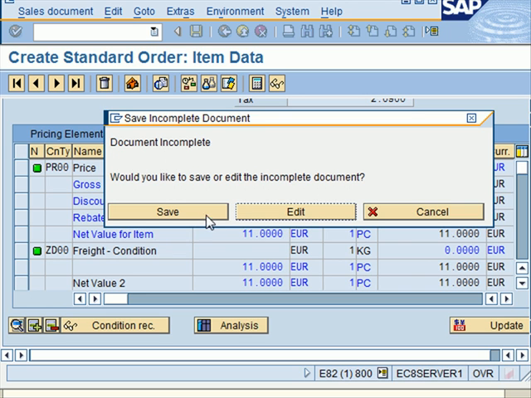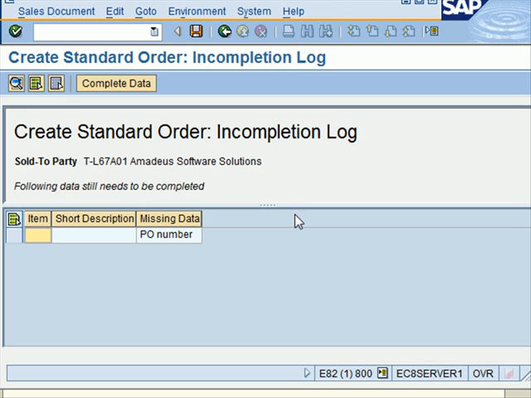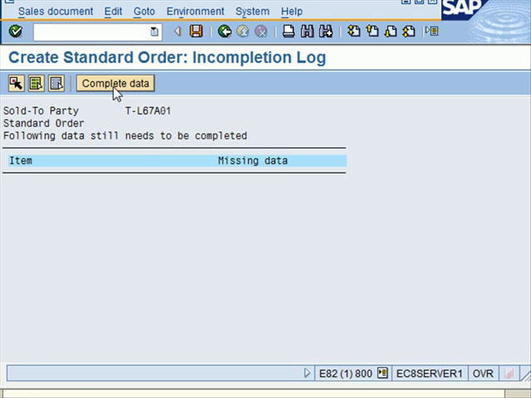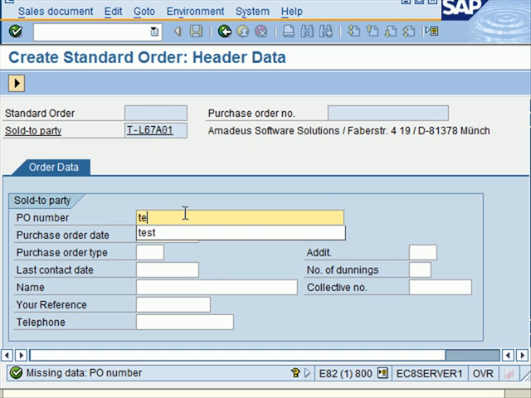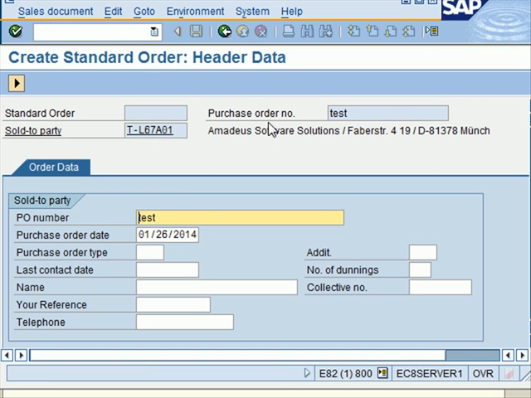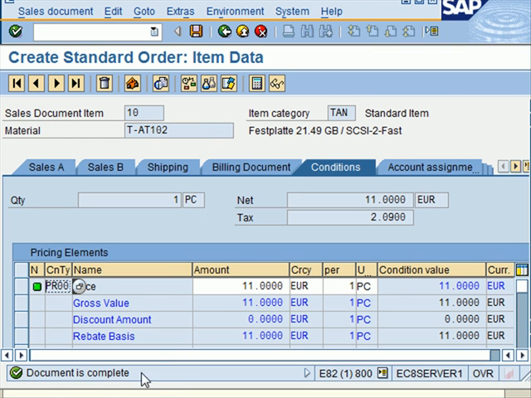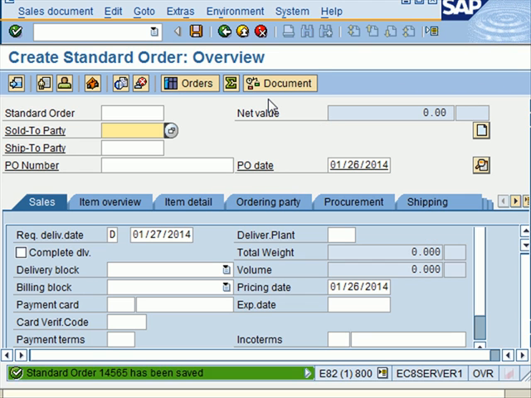The document is incomplete, so I try to edit it, and essentially this PO number has been defined as a mandatory entry. I can just put one in, so the document is complete. I save it. So my standard order has been saved. So this is roughly a quick overview of SD pricing in action.